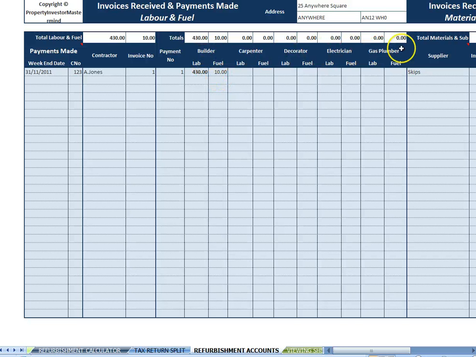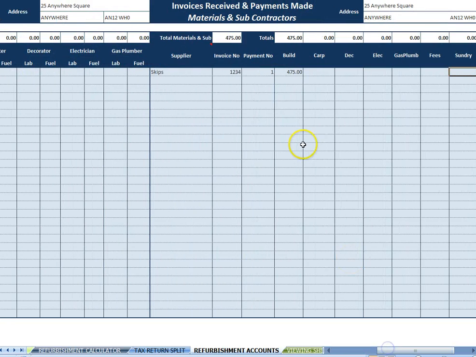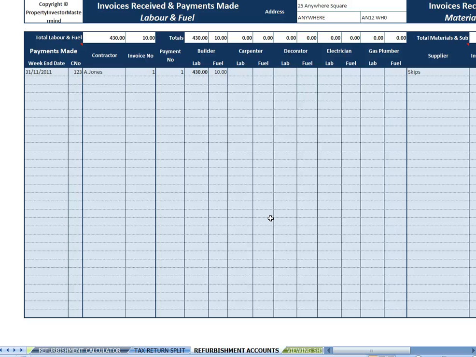You're able to do this across the various trades, and then over here if you scroll sideways, you can bring in the materials and subcontractors. So this sheet allows you to keep track of all the invoices that are coming in respect of the works that you're doing and the payments that you're making. And as a record, it just completes the whole position with regard to this analyzer.